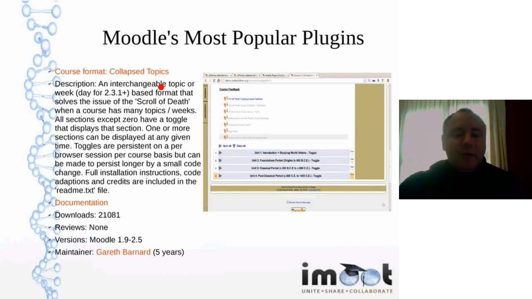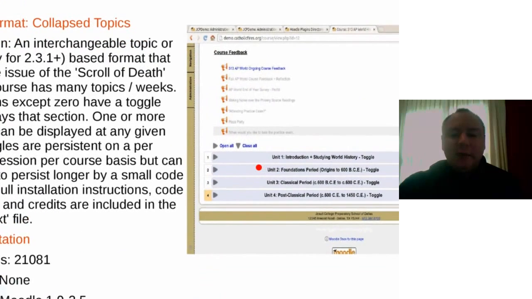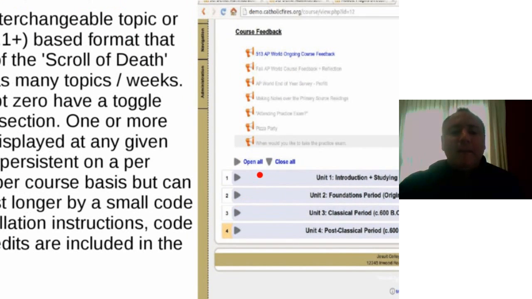Collapsed topics format, course format, as I mentioned, collapses each topic into a single line to avoid the long screen of death, the scrolling screen of death, whatever you want to call it. And so users can then just click on here, and then it'll expand that section.